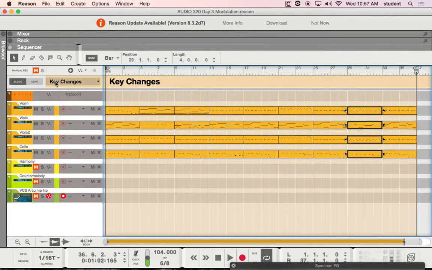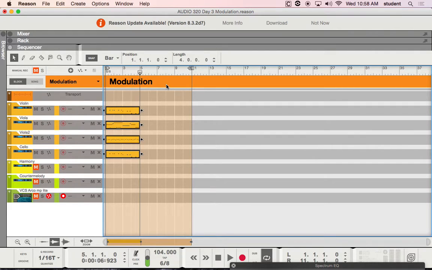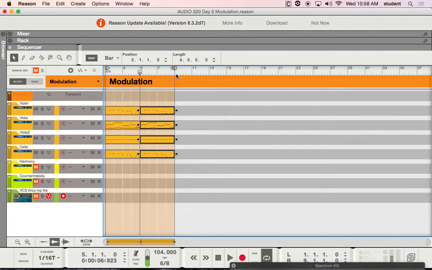All right, so now we're going into modulation. What I'm going to do is take this first phrase, copy this, and go into a new block. All right, there we go. Okay, so in order for modulation to work, we established an original key. In this instance, the original key was G.